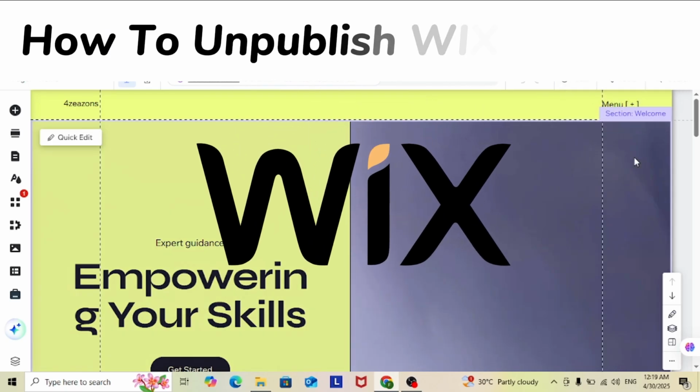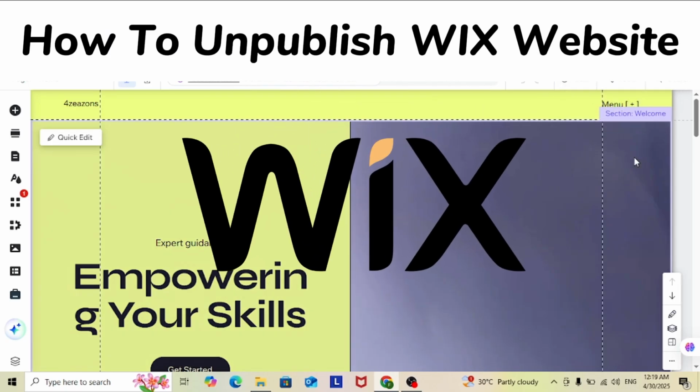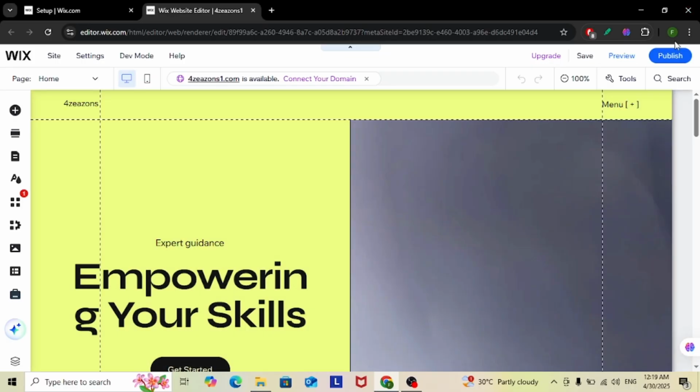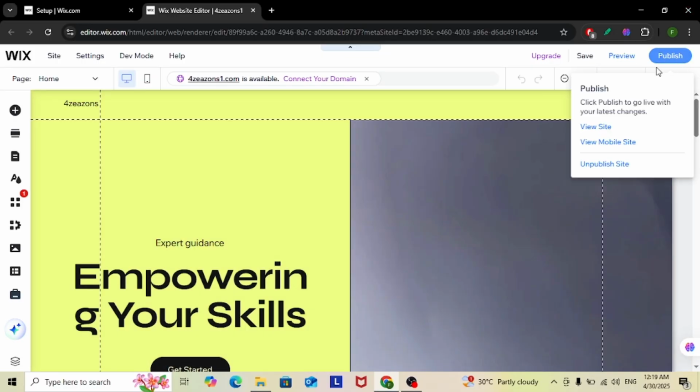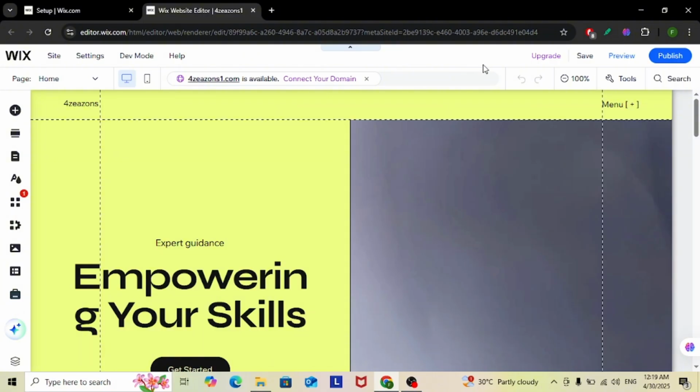Hey guys, so here's what you're going to do if you want to unpublish your website if you have accidentally pressed on this publish button right here. So what you're going to do first is there are two ways to actually do this.